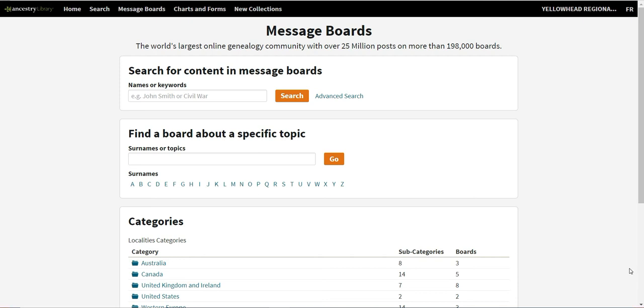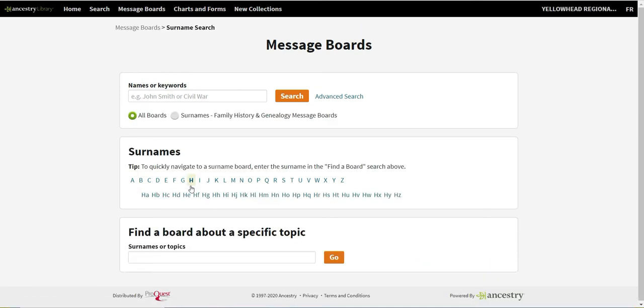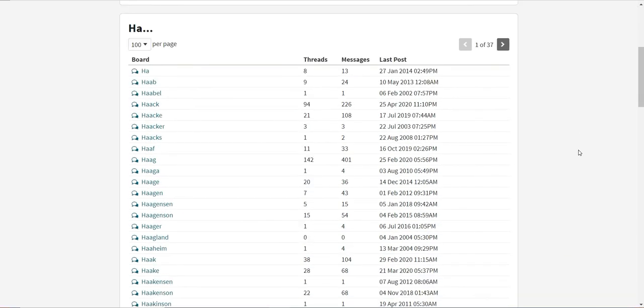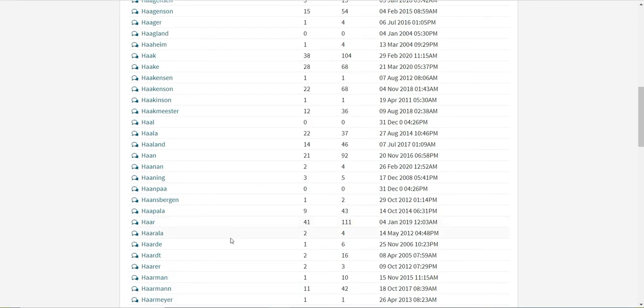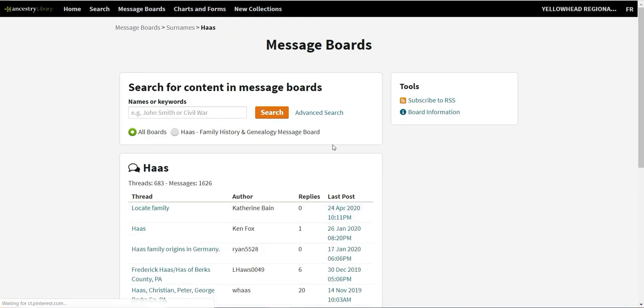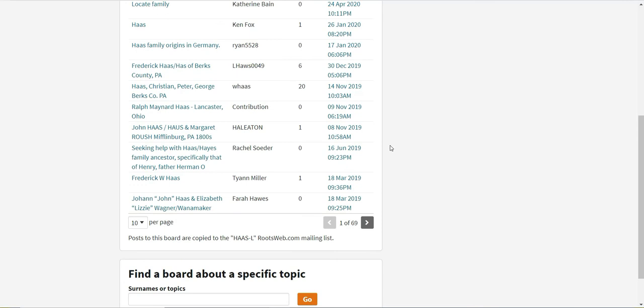The second search section is used to find a board about a specific topic with an alphabetical surname option. Let's try one. I'll pick the letter H. Once that loads, you'll notice that an option directly below comes up, which will include the next letter in the name you are searching for. Let's try this one. This will give you a listing of any of the alphabetical names starting with HA. Once you find the name you're looking for, just click on it. It will open up all threads available for that last name.